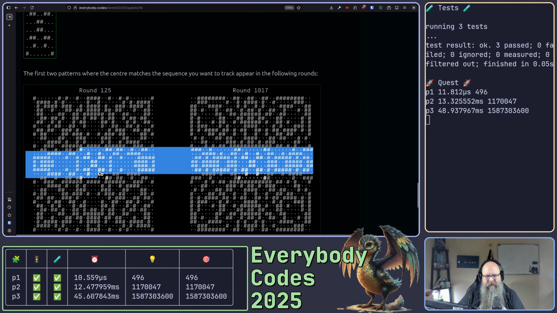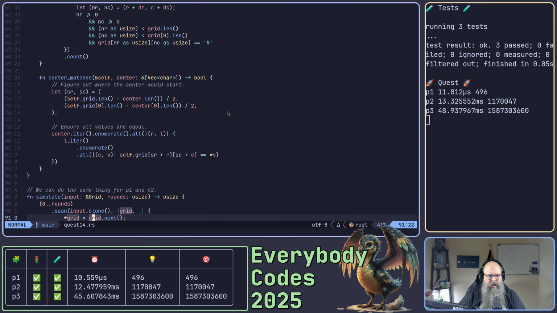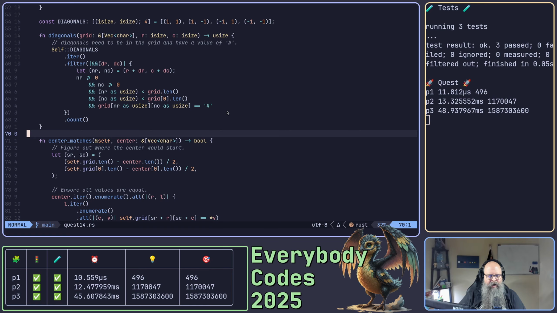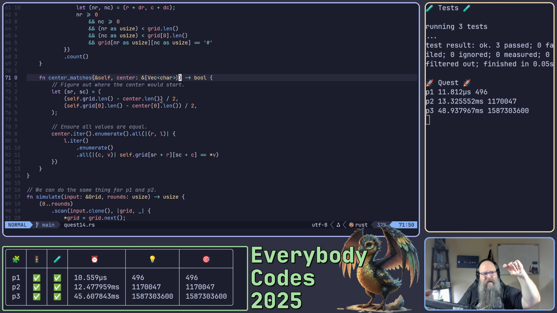You do have to find this center. You have to say, oh, does the center match? And that code wasn't too hard. I have it up here, in the grid. I just say, hey, does the center match this thing? And you really just have to think about, I just had to find where the center of the grid starts, and then check, does what I'm given lay over my current grid?